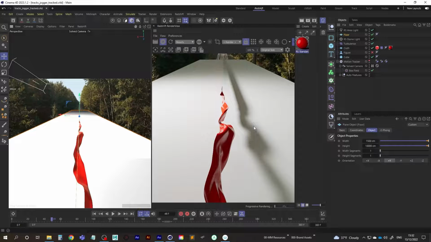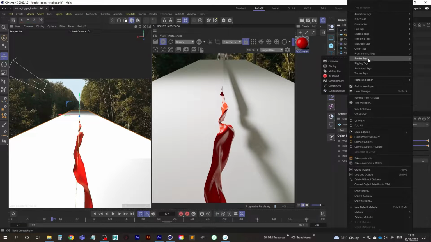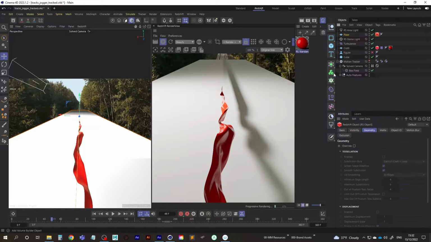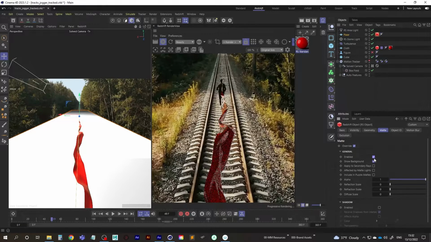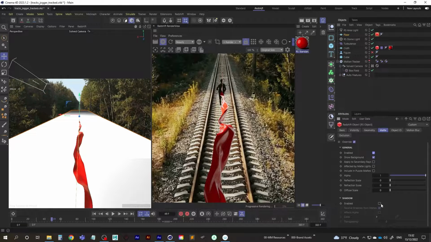So we don't want to see our floor. We just want to see the shadow. So we're going to have to add a Redshift object tag onto the floor and go into Matte, override, turn on this, and now we need to turn on shadows enabled. So now we can't see the floor, but we can see the shadows.